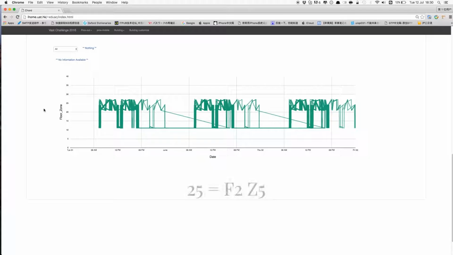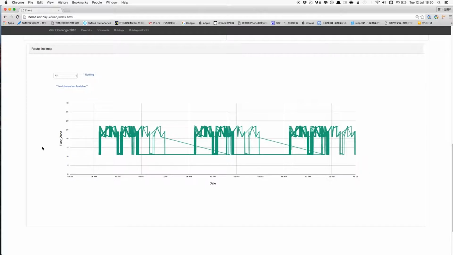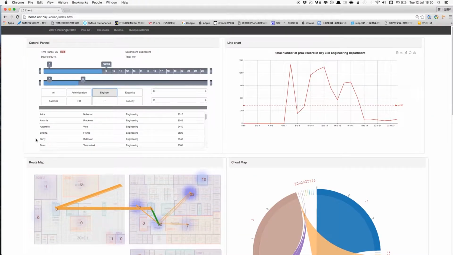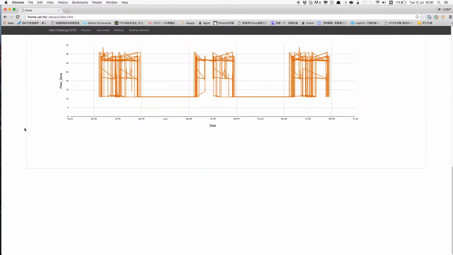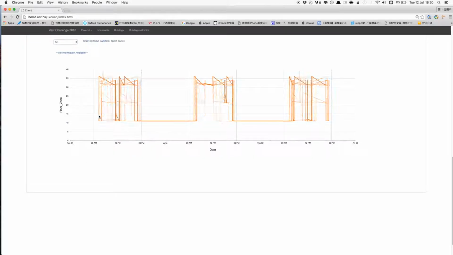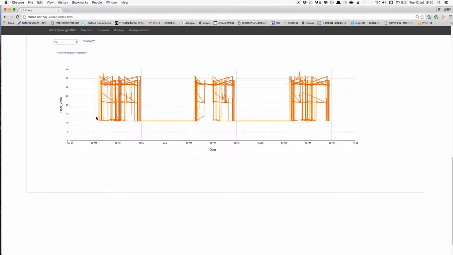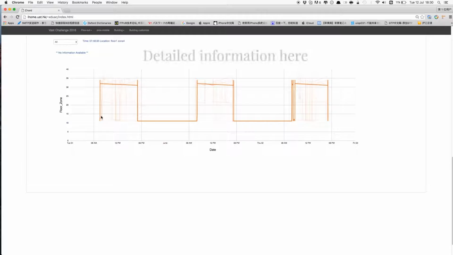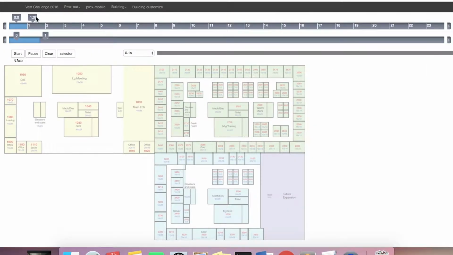The y-axis, 2-5 for instance, means second floor zone 5, and the x-axis shows the time period. For example, if you want to analyze the typical day for those from administration department, you can simply click on the administration button here on the control panel, and from the route line map, you will tell their working hours from these vertical lines, which link the points from the higher floors to the ground floor. You can also hover over one line to get the detailed information of one employee.